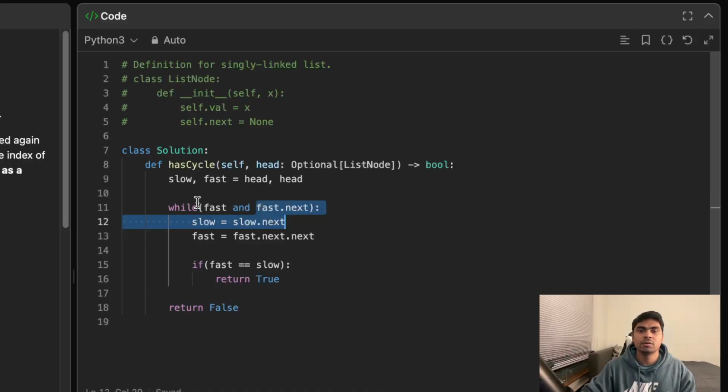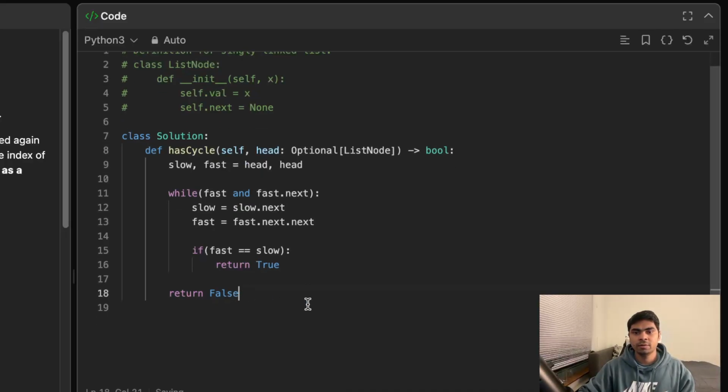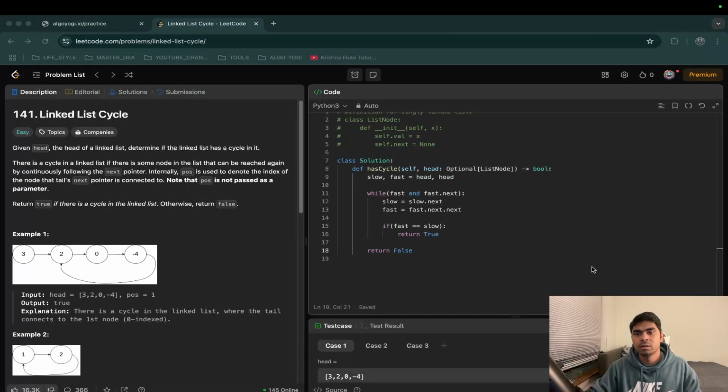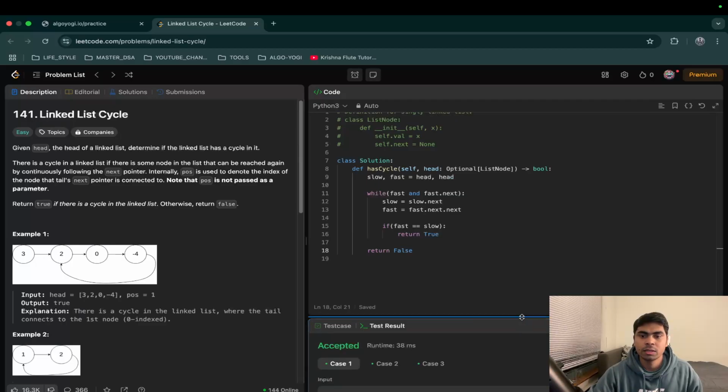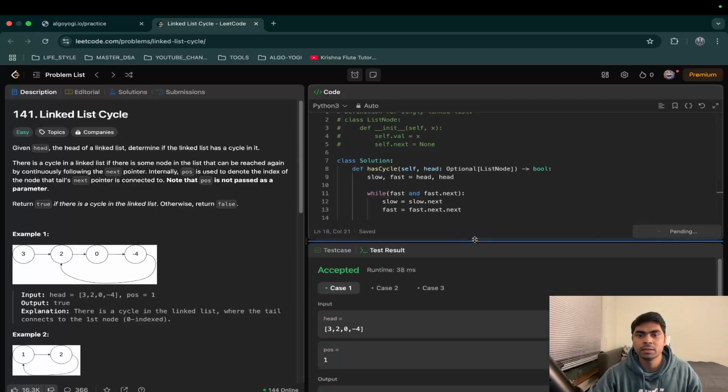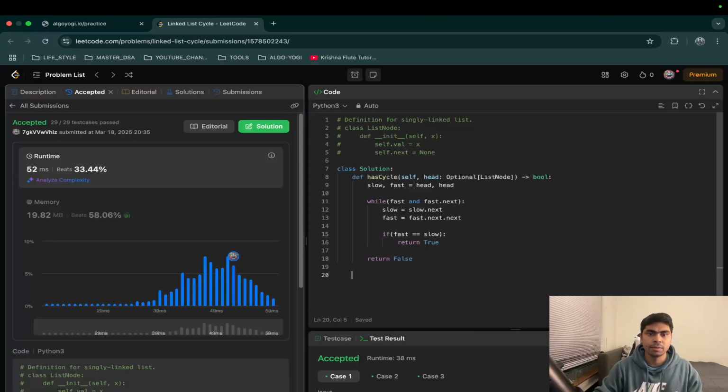So we just return false because we didn't find anything. Let me zoom out and run it on examples. Looks pretty good. All right, let's submit it, and I'm very hopeful it will be accepted. Now let's write down the time complexity. That would be big O of n, and space complexity, as our problem has already asked, is big O of 1.